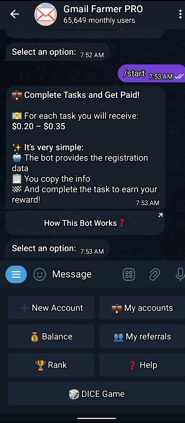You see, for each task you will receive 20 to 35 cents. It's very simple. The bot provides the registration data. You copy the information and complete the task to earn your reward. So this is what you are going to do in doing the task.